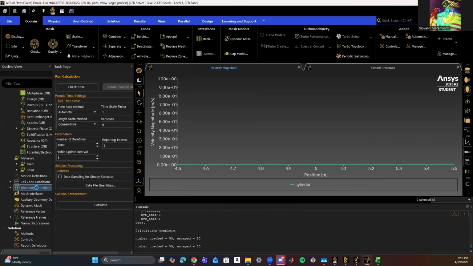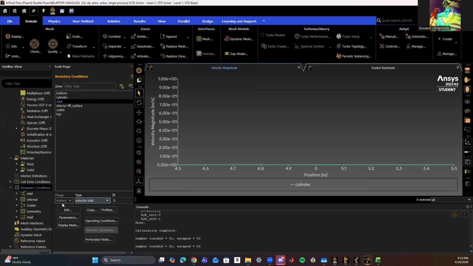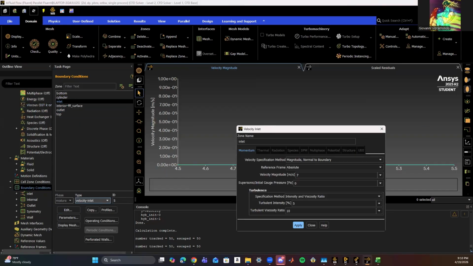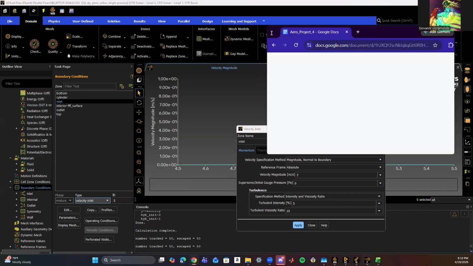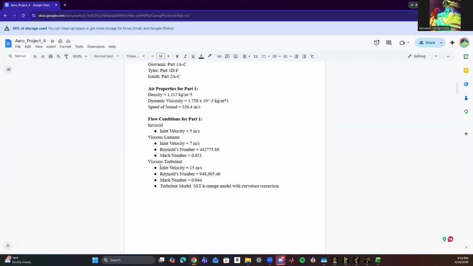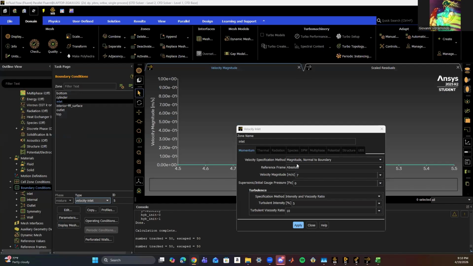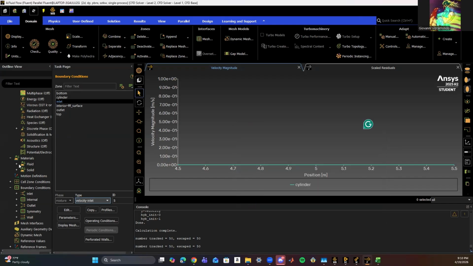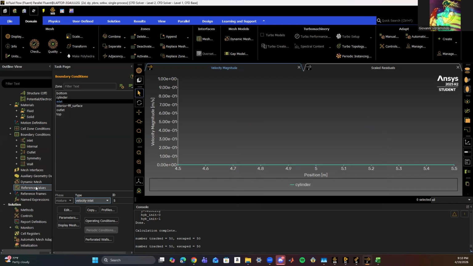Then we are going to go back to boundary conditions. We're going to change inlet. We're going to edit because again, on our document, we said for turbulent, it's going to be 15 meters per second. So we're going to put that back over here. We're going to change this to 15, 5, and close. And that's all we really have to do.